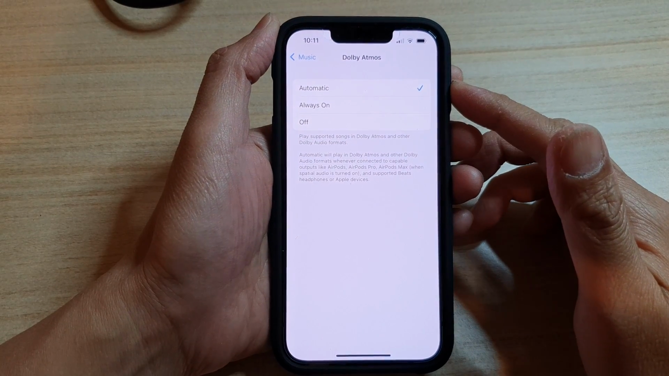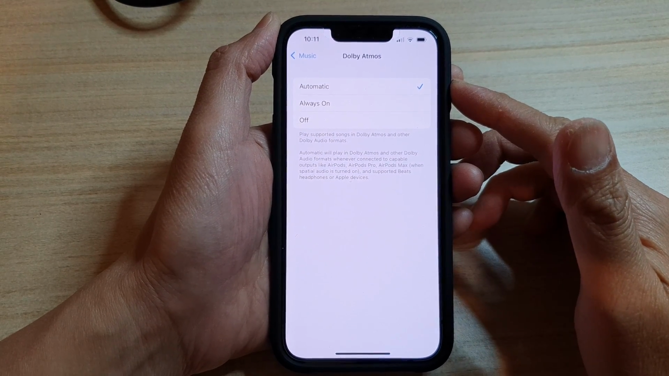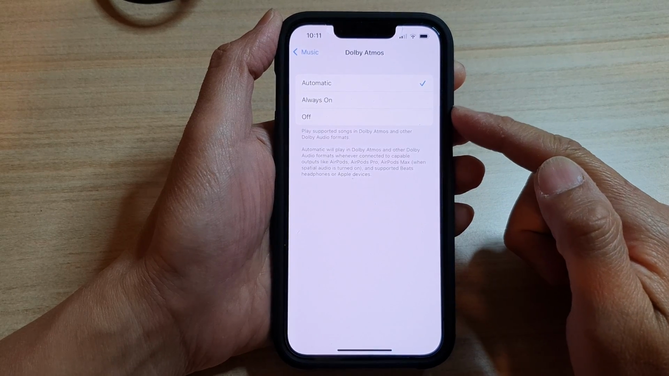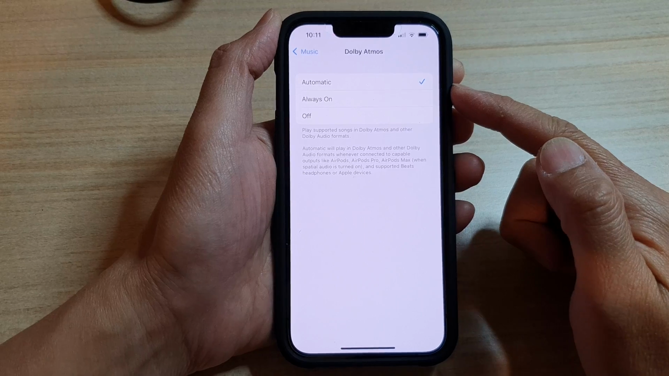Hey guys, in this video, we're going to take a look at how you can set Apple Music Dolby Atmos to always on, off, or automatic.